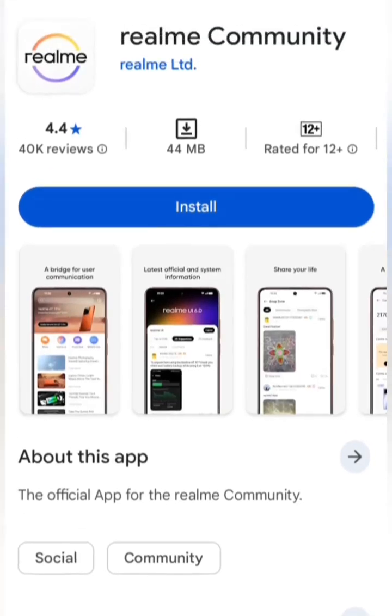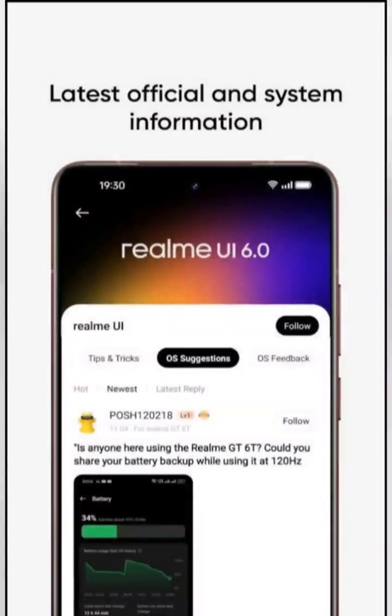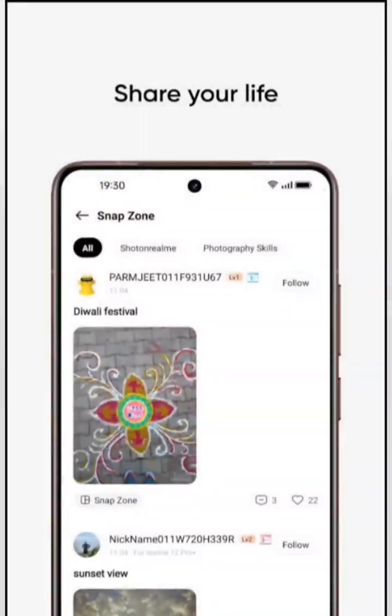Read posts, leave thoughtful comments like things you find useful or interesting, share posts if you think others would benefit, standard social stuff. And importantly, if you do find a bug, either with the app or your phone, use the built-in feedback function. Don't just complain in a general post, report it properly. That helps Realme track and fix things.